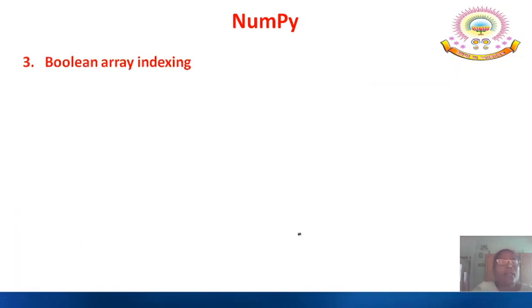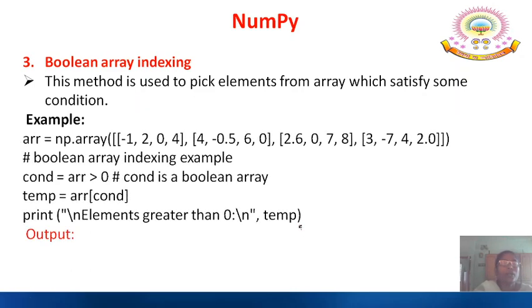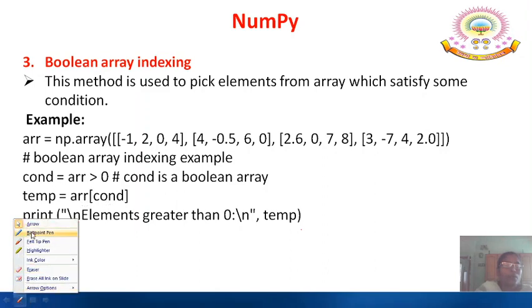Now Boolean array indexing. This method is used to pick the elements from the array that satisfy some conditions. So here we are going to take one array which is having these elements. Now we are checking for the elements which have values greater than 0. This is the condition. Based on that condition, I want to store the array elements into a temporary variable.